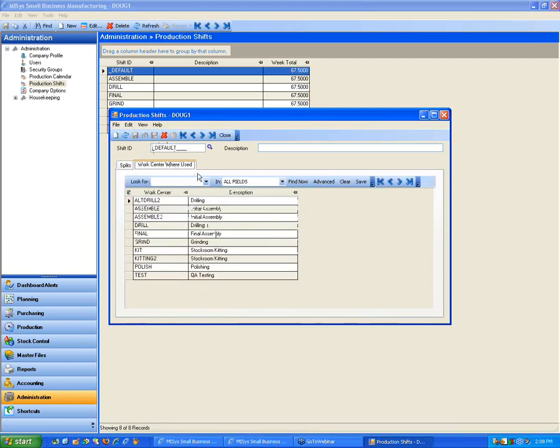On the Work Center Where Used tab, you're getting a listing of all the work centers that are currently using this shift ID as their production shift. If you need to drill down, it's got a drill down right there. You can launch that work center.